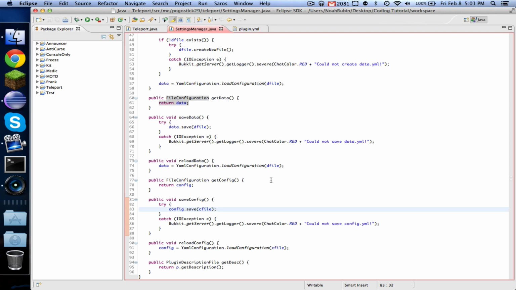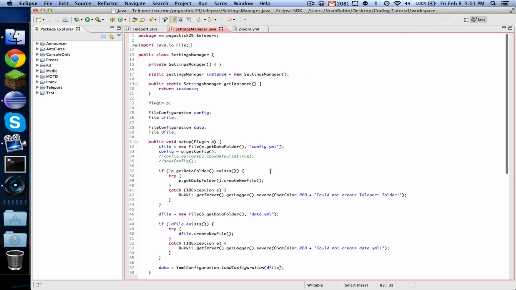So that was a very quick tutorial on how to generate more than one configuration file. And in the next episode, we're going to be adding warp functionality to the teleport plugin, and it'll have a warp command, a set warp command, and a delete warp command. That's all for this video.